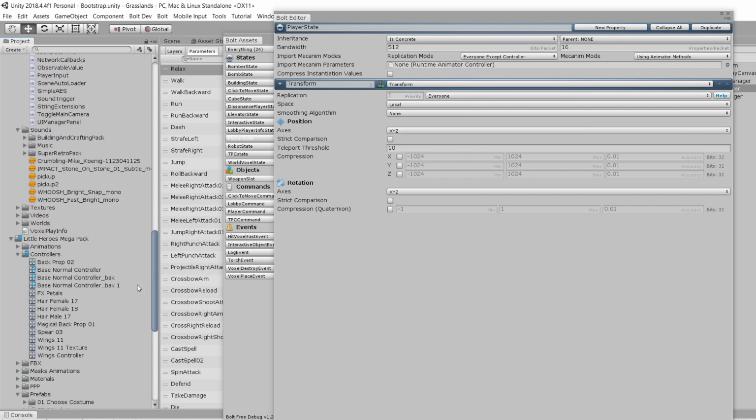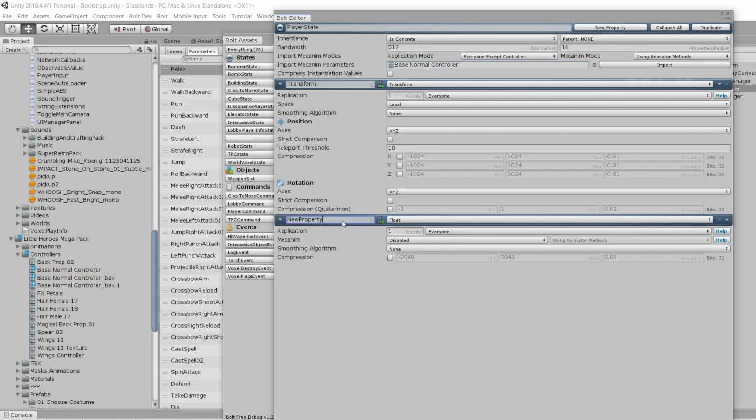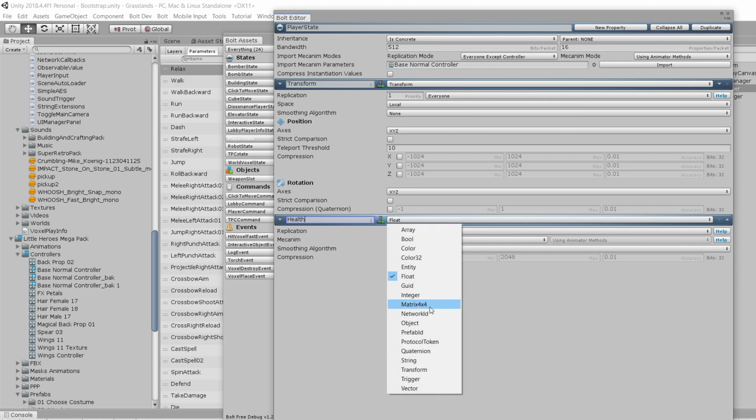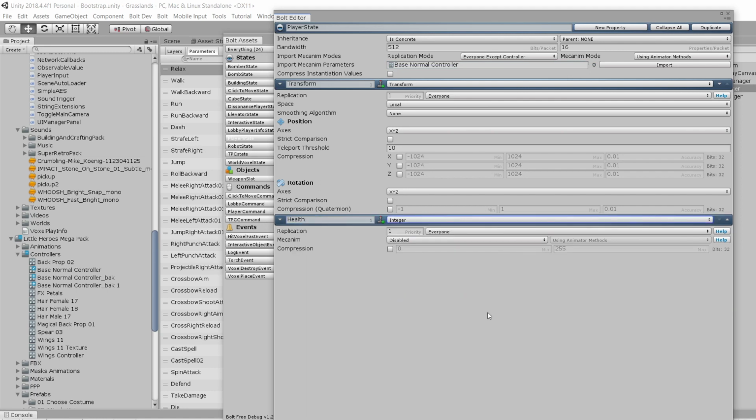Then the next step is getting what you can see in the background there, which is my animations. I want my animator controller, so the animations are replicated. You drag your controller and put it here in the import mecanim parameter spot. I'm going to add one more property before I do this, because they're all going to get appended to the end. I'm going to put the health, just as a simple example, and I'll show you how to add a callback when the health changes, so you can set the health on the player too.